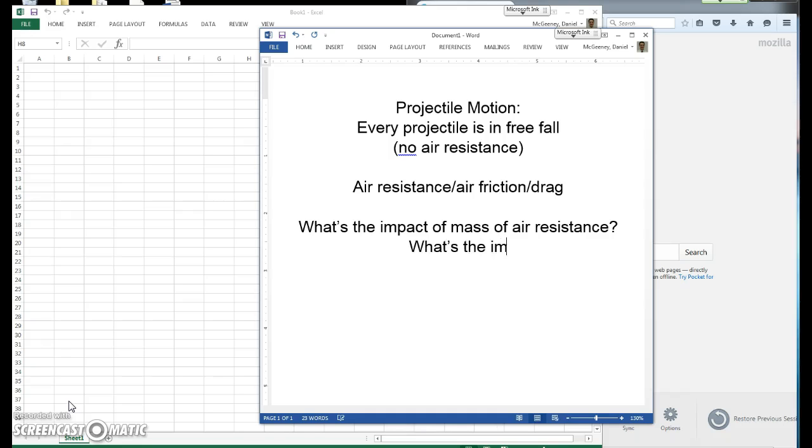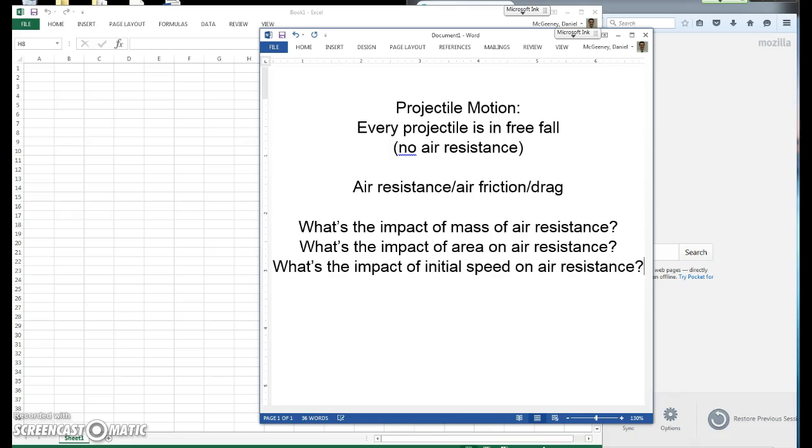What's the impact of the surface area, or the area, let's say, on air resistance. And the last thing is, what's the impact of the initial velocity, the initial speed, we'll say, or the launch speed on air resistance. Each of these things we'll find impacts how much air resistance an object feels. You are going to figure out what the impact is.